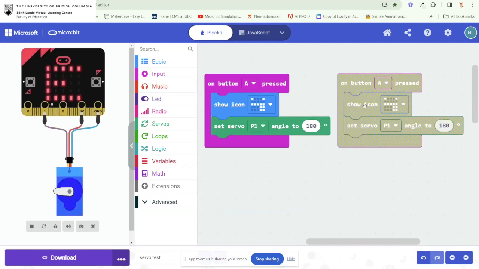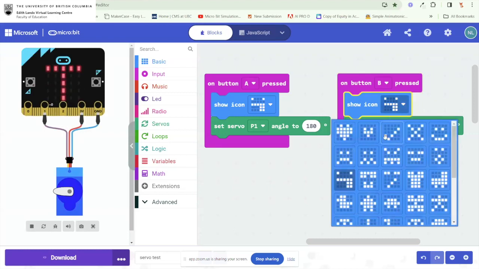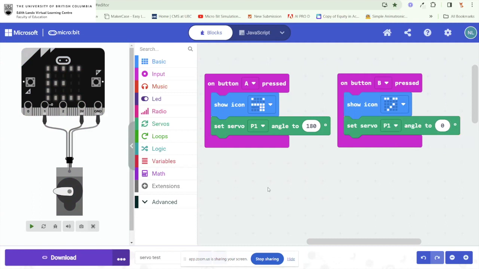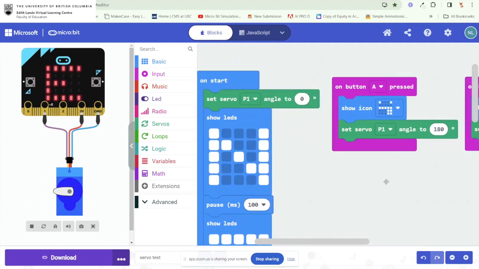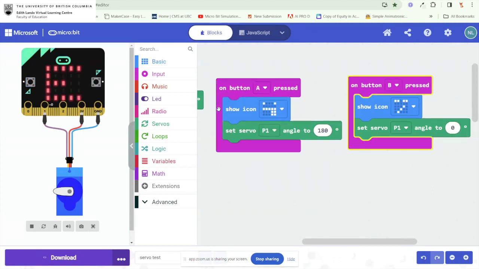Now, the problem is the copy of the code is gray. Gray is ghost code. It won't work. But if we change it from A to B, it will work. Let's change the icon to something else, and then change our angle to 0. So essentially, to talk about how our code's working here, I set the servo to 0. When I press the A button, and I can do it virtually, it sets it to 180. It does the tongue out face. And when I push the B button, it sets it back to 0.